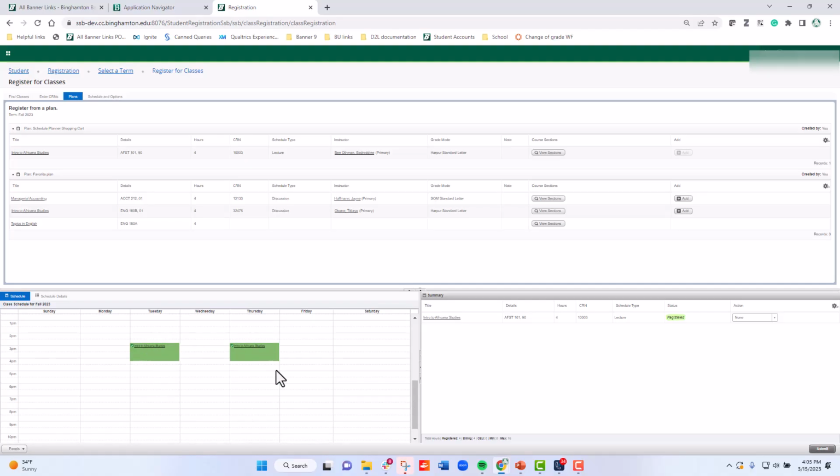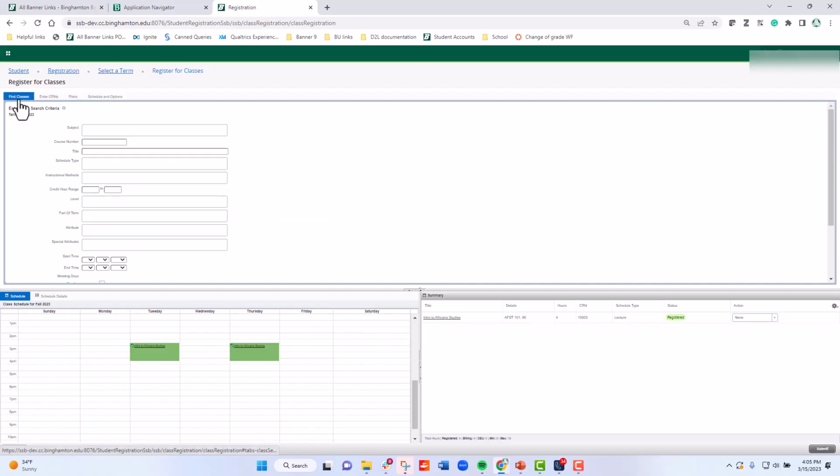Additionally, if you want to search for courses that are not in your shopping cart and are not on a plan, you can search the schedule of classes under the Find Classes tab. For help registering for classes, please view our Register for Classes tutorial.